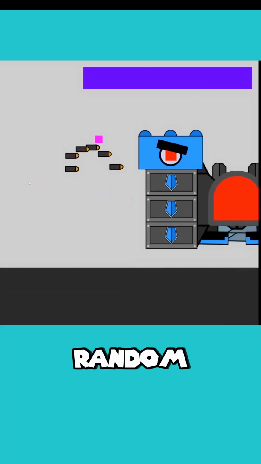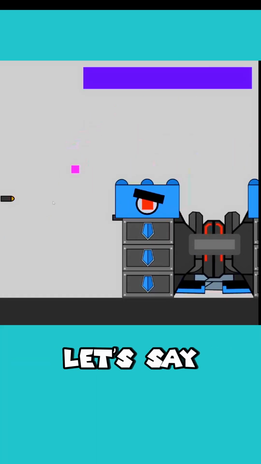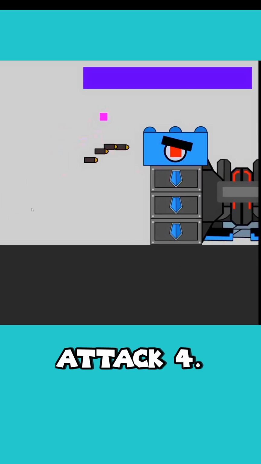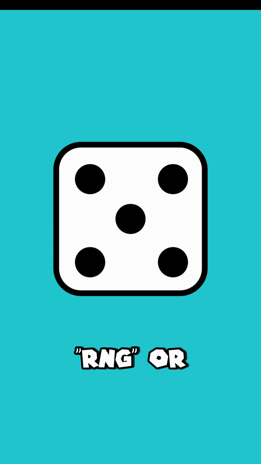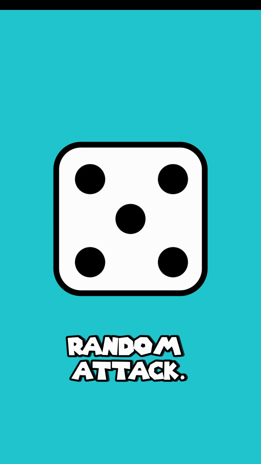How do enemies choose random attacks in games without repeating them? Let's say an enemy cycles through 4 attacks, from attack 1 to attack 4. We could use RNG, or random number generation, to choose a random attack.